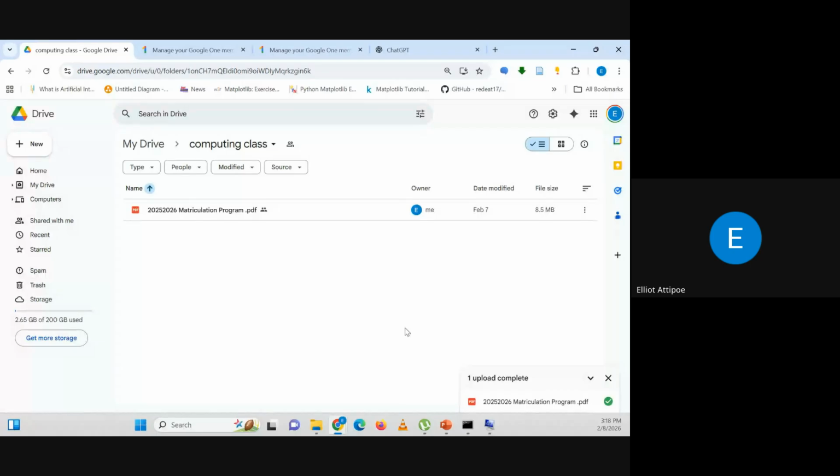So that's how to use Google Drive. It's that simple. You drag, you drop, and that's it.